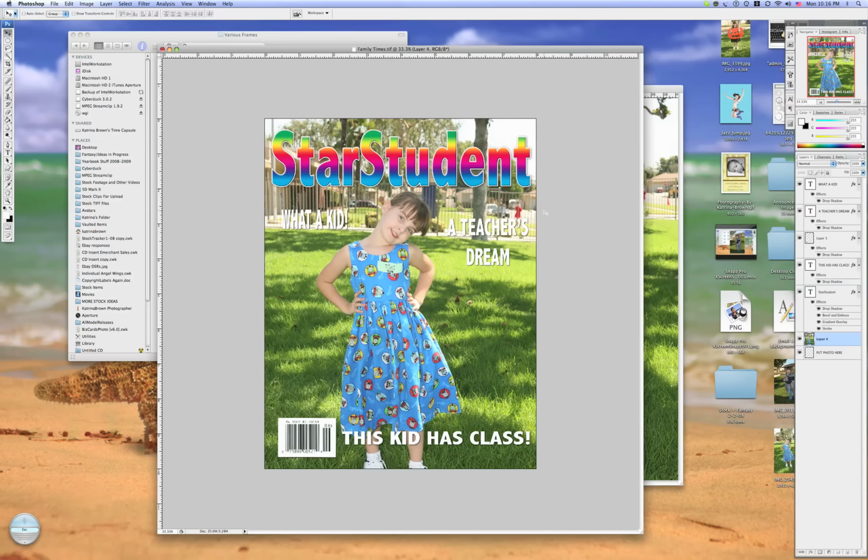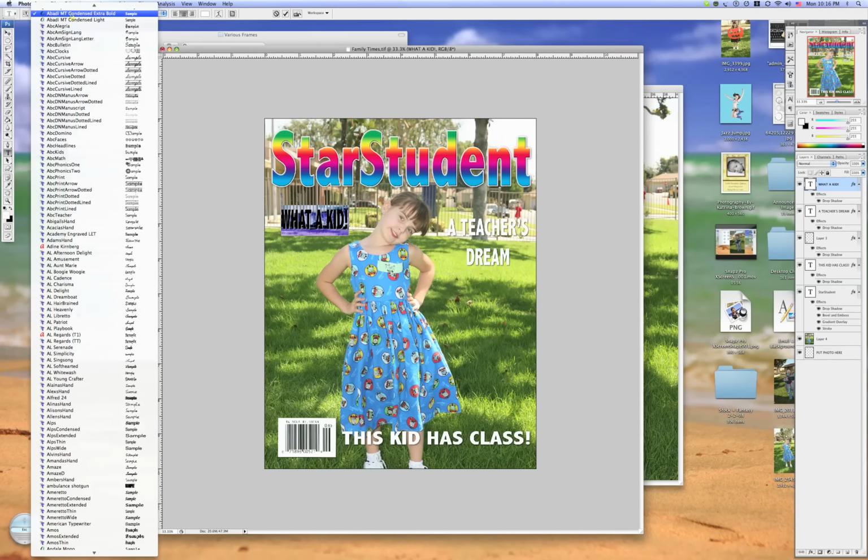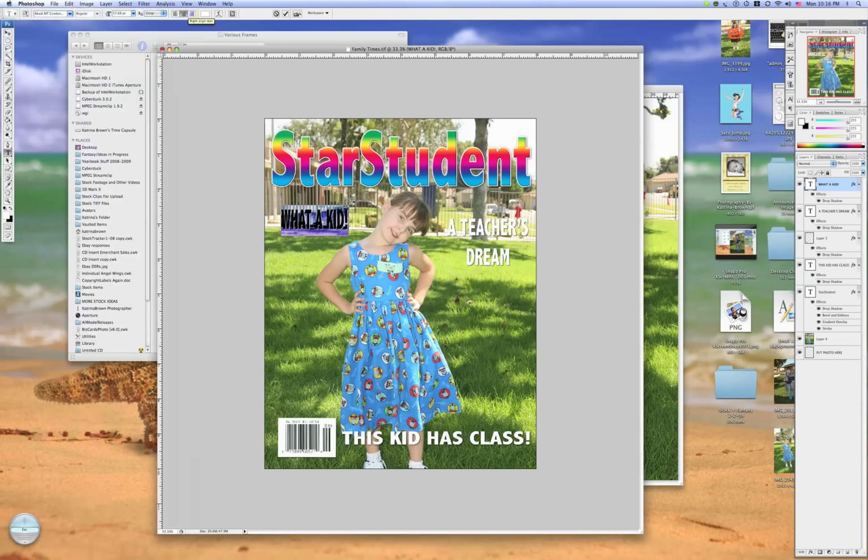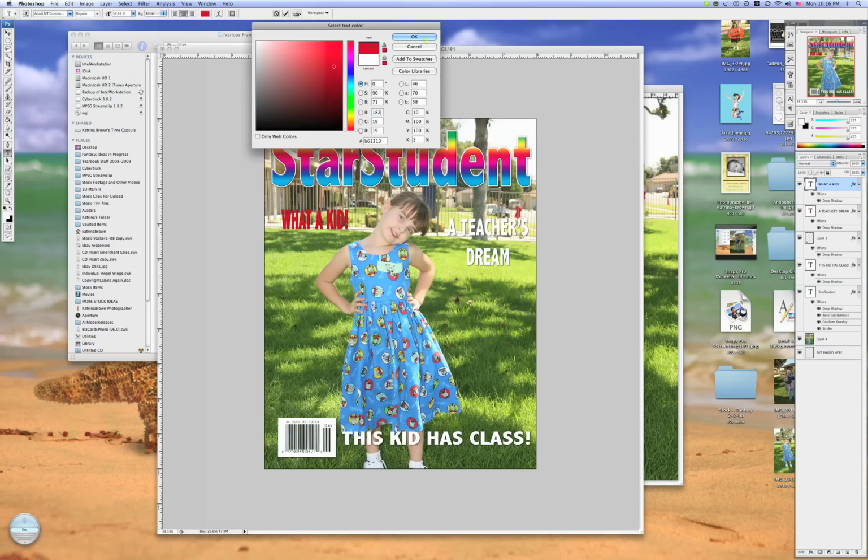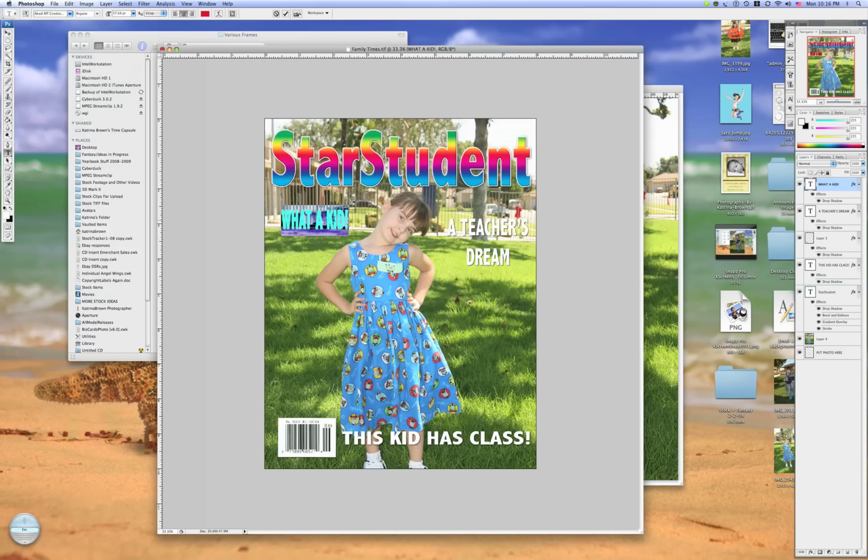Okay. Now, if I want to change this, what a kid, I go to that layer, double click on the T. Now it highlights it. I go ahead and choose whatever font that I wanted to use and whatever color. If I wanted to change the color to red, I'll say she is a star. It's that simple. Move tool again if the placement isn't right.